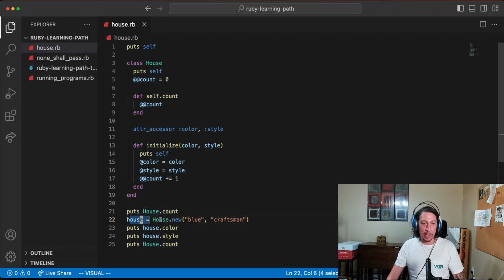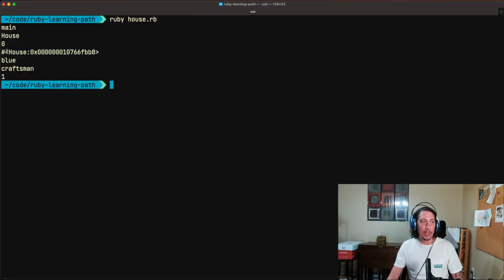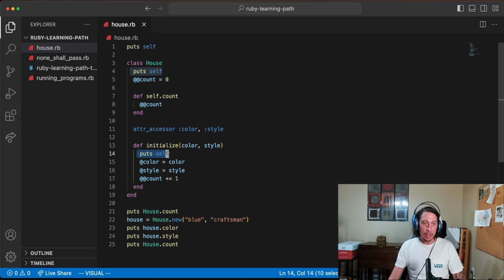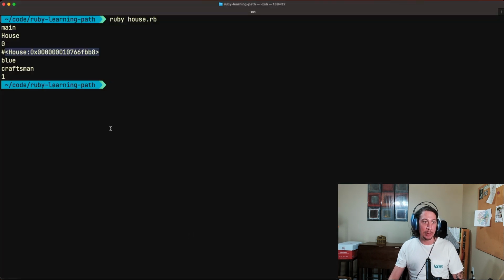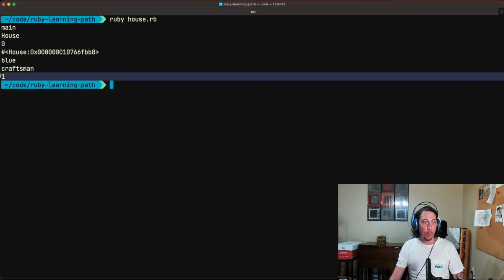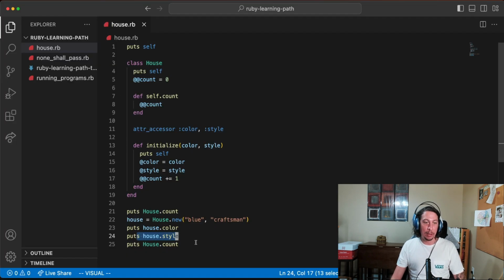Then we get this house object printed out here. That is because on this next line, we instantiated a new house. Remember, new behind the scenes will call this initialize method. The first thing we do in that initialize method is put self right here. So that's why we see the new house object being printed out. Then we assign all of our attributes for that instance, and then we increment our class variable by 1. Then we print out those attributes from the new house that we created, so we see blue and craftsman. Then we see 1, which is the newly incremented result. And we are printing that out again here with house.count, showing the updated value that is now stored in the @count class variable.